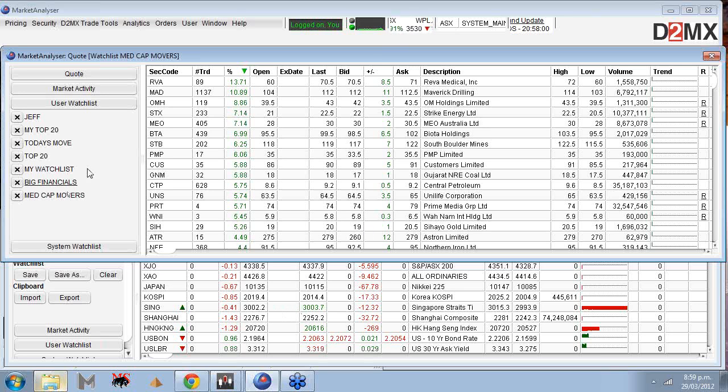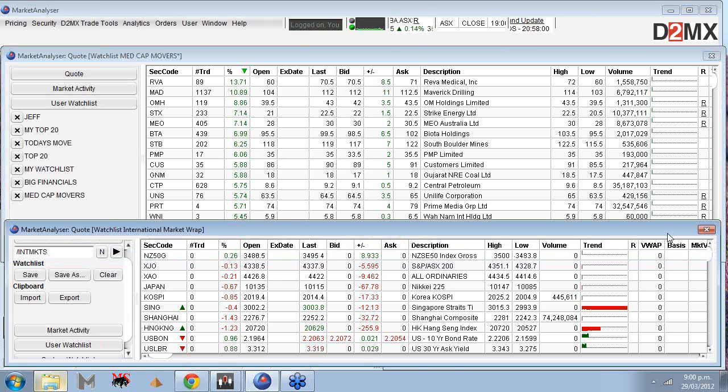So I can create watch lists out of any of the lists that I've created within the program. So any other watch list can very easily be turned into a user watch list where I can store information. And that way I can follow those companies.